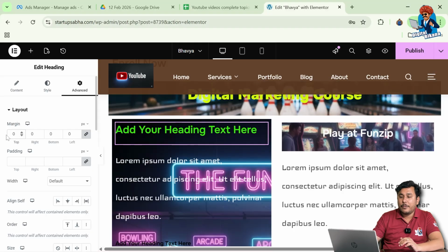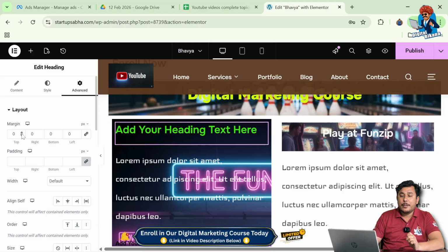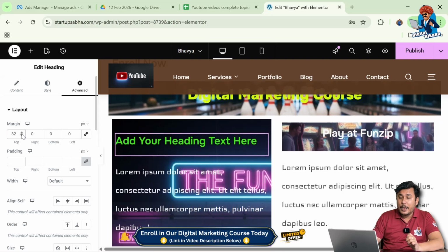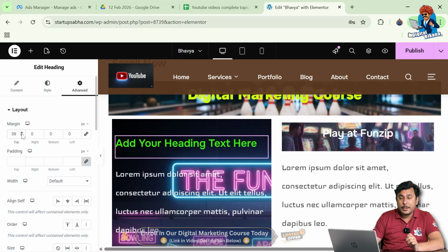For example, if I have kept it 0, then all values are increasing or decreasing together, right? But if you want to increase the margin from the top, then you just need to delink these values, and for delinking you just need to click on the delink button, right? And then start increasing the top margin, right? And as you can see, the heading is going downwards, right?